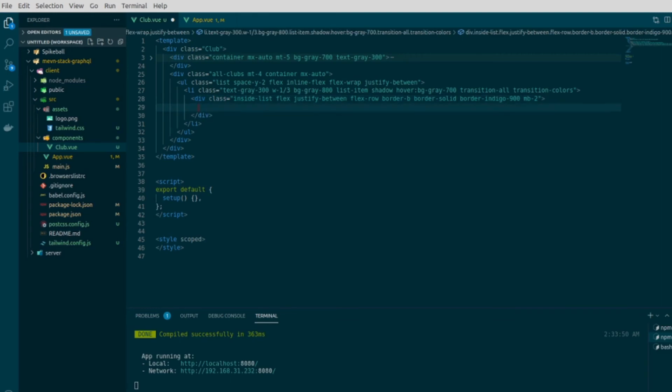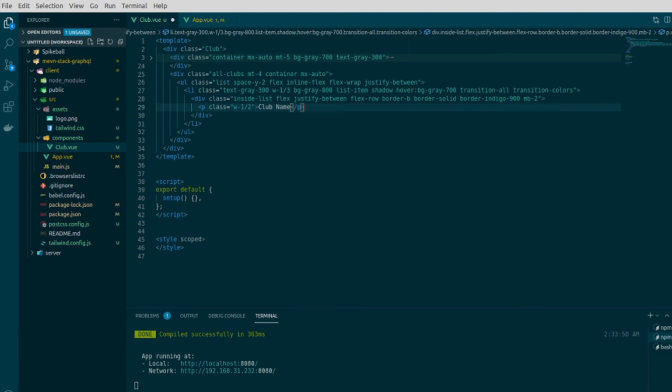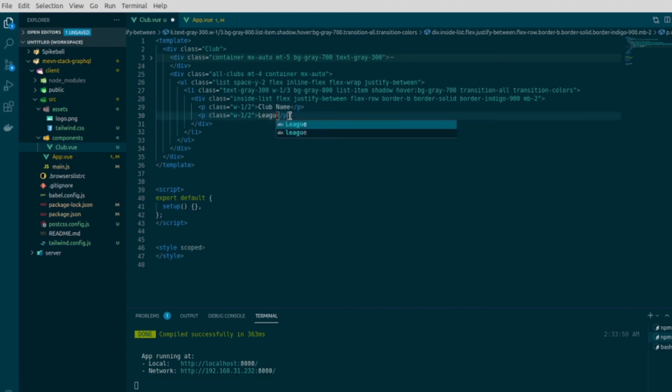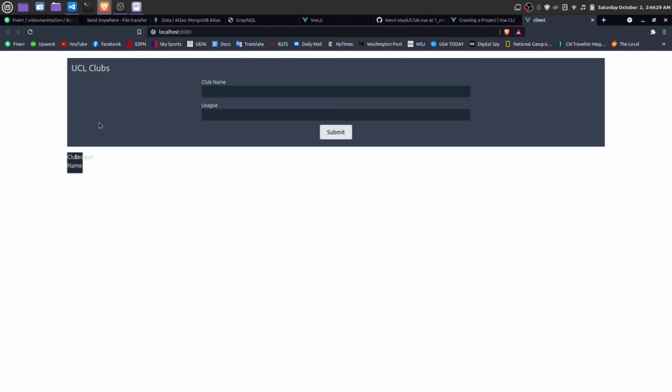Here we'll have a p tag with a class of w 1/2, that means width one divided by two, that is 50%, and I name it club name. Control shift d to duplicate this line. Save it and reload the page once again. Let's see, it's not looking perfect.